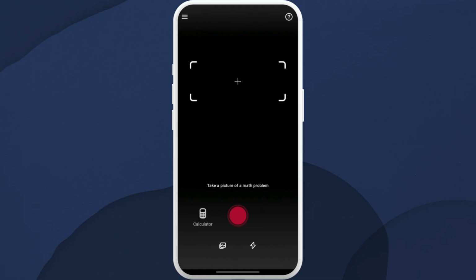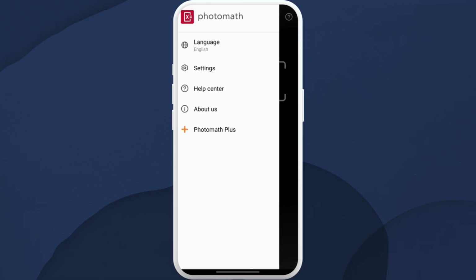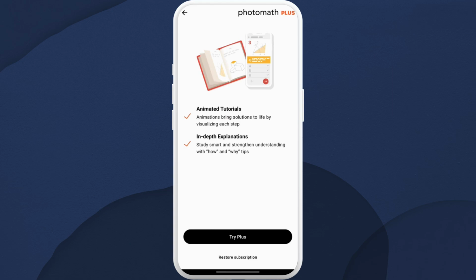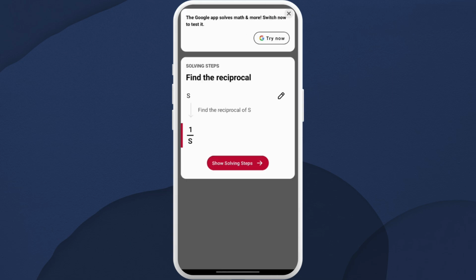You only need to create an account for the Photomath if you want to access the premium features like animated tutorials and deeper explanations with Photomath Plus. If you want to access the Photomath Plus, tap on this 3 lines icon in the top left corner. Select this Photomath Plus option. From here you can buy the packages. There are different packages you can choose from it.